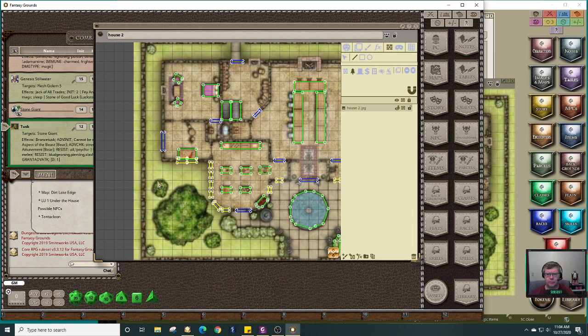interactive. All right, bushes. One bush. Two bush. Three bush. Four. Big old tree. Not very well done.